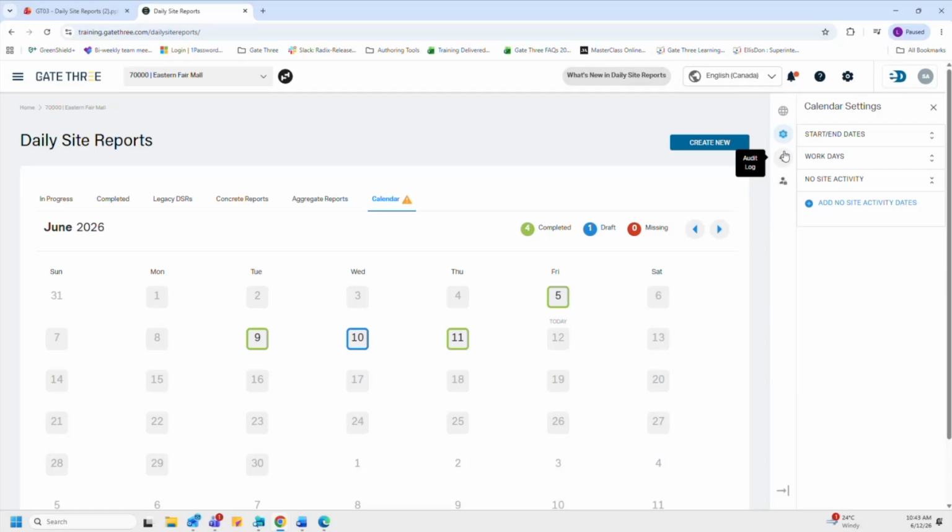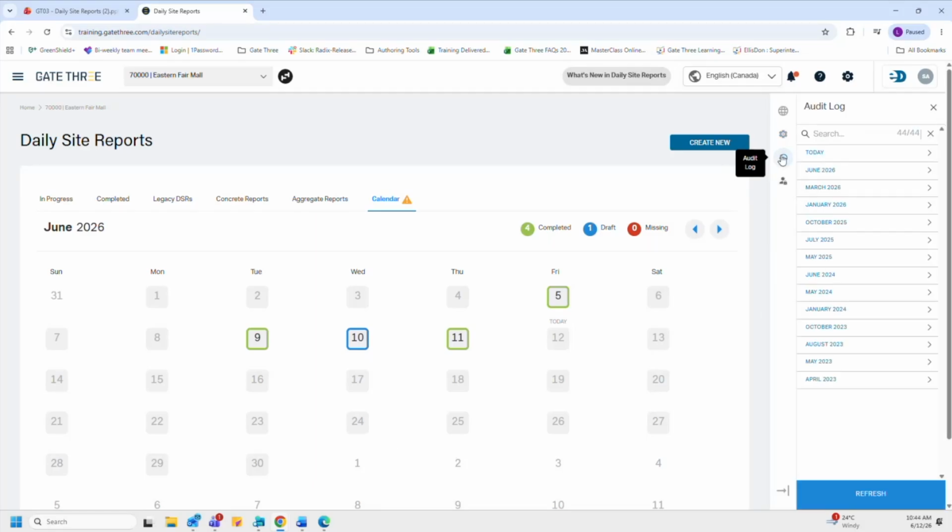Moving on to the next feature in this panel, the audit log. Essentially, this feature keeps a record of all of the actions that are performed within the DSR module, such as creation of a DSR, submission, and any modifications in this module. It also keeps a record of who performed these respective actions.